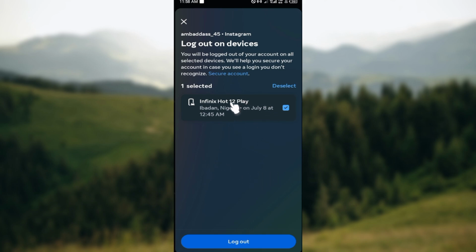For me, I've only logged in using one device. That is why it is only showcasing this. But if you have a number of devices, you can just select all and then click log out, and you would be logged out of all devices.